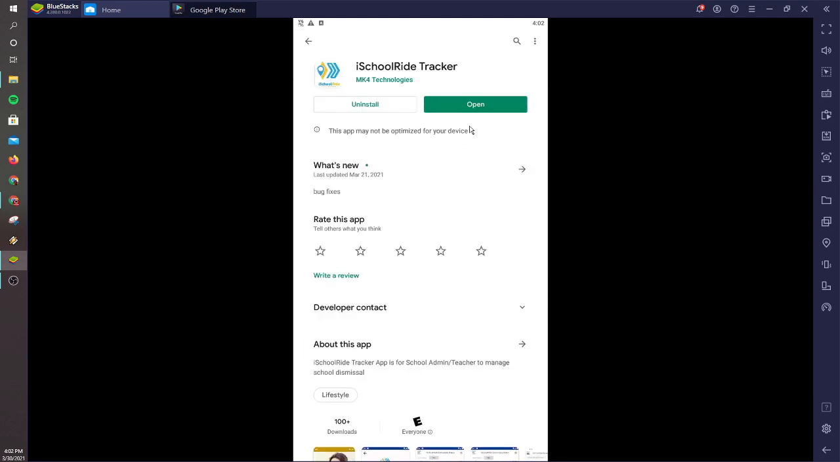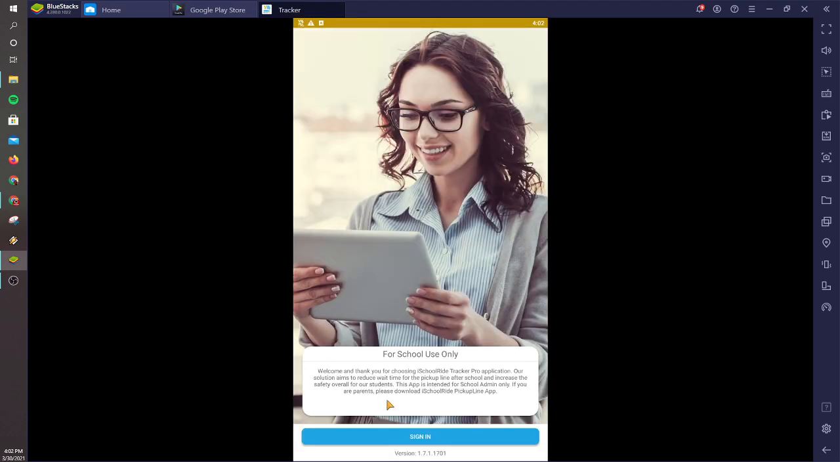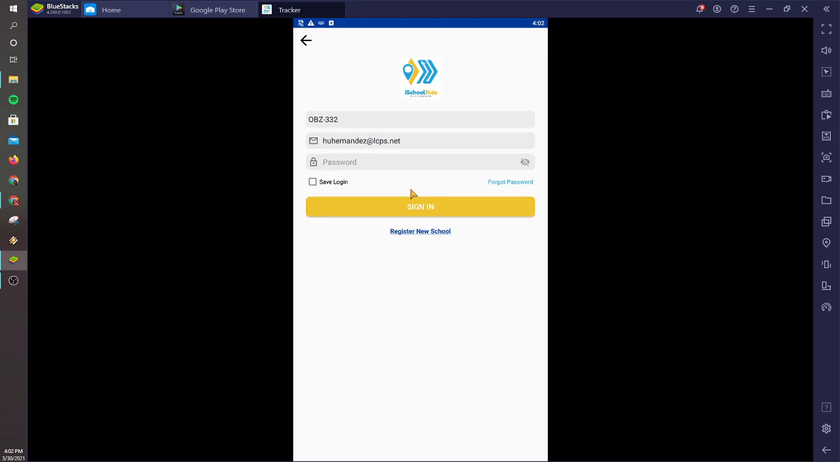We will install it. In this example, I already have it installed, but you would choose Install, let it download, and then select Open. So let's open it up. We will select Sign In, and then we will enter our credentials. The school code is OBZ-332. OBZ-332, please capitalize these and include the dash.